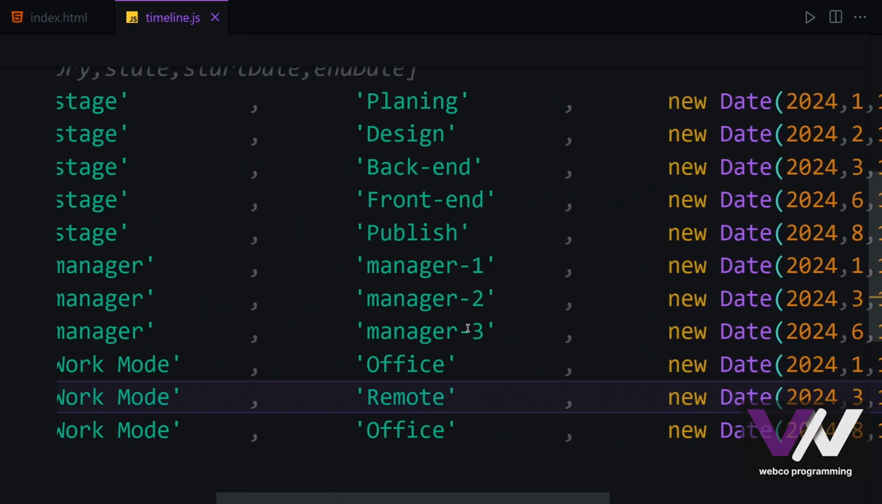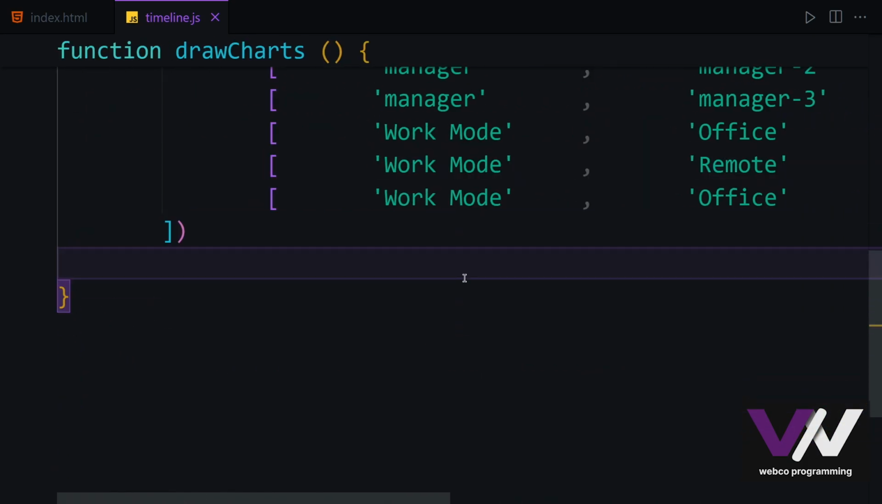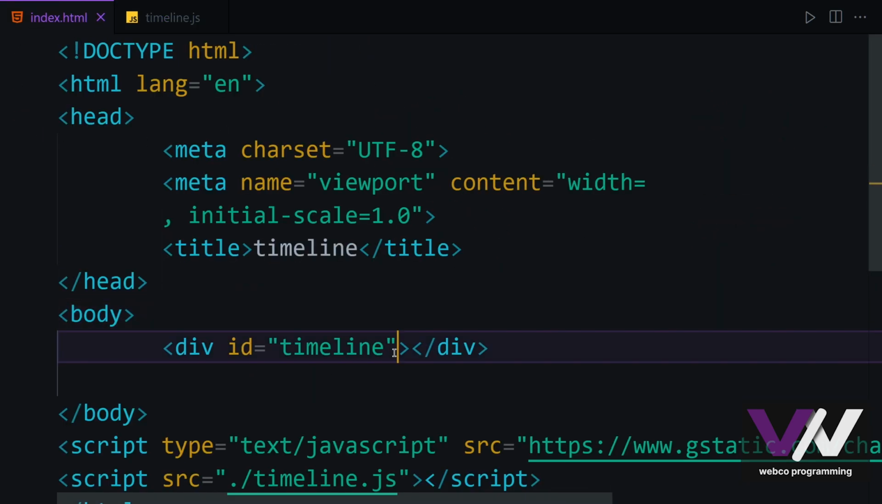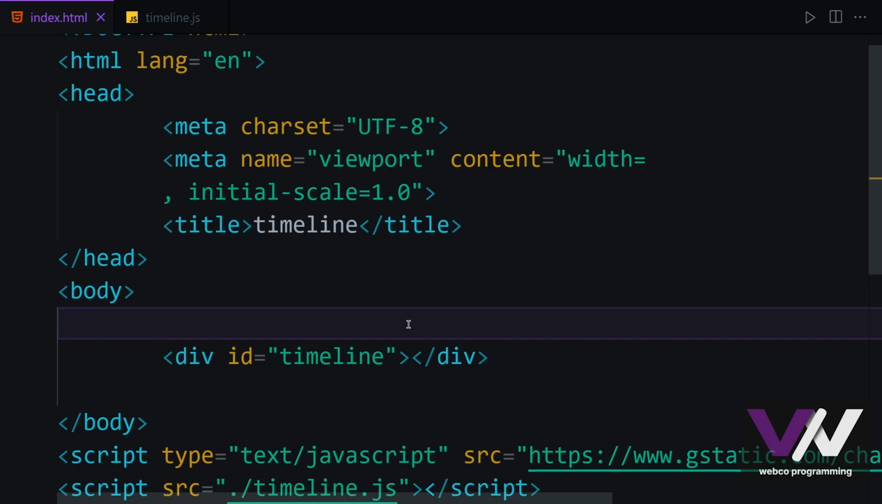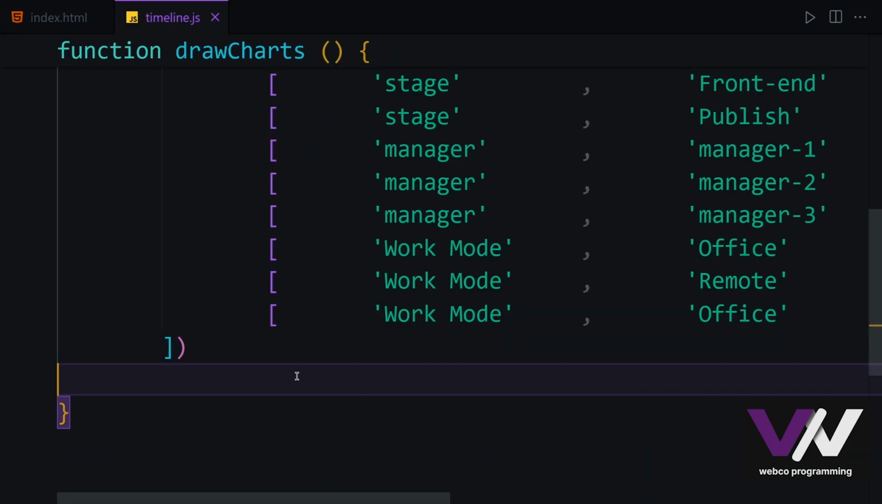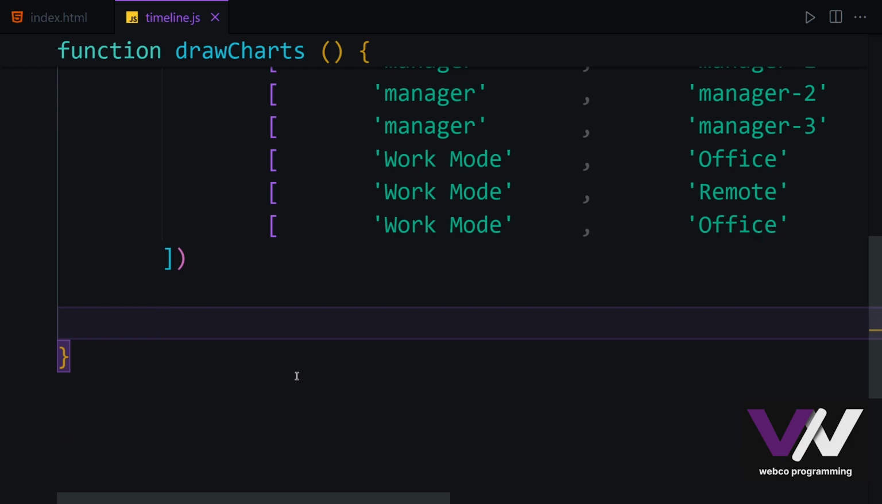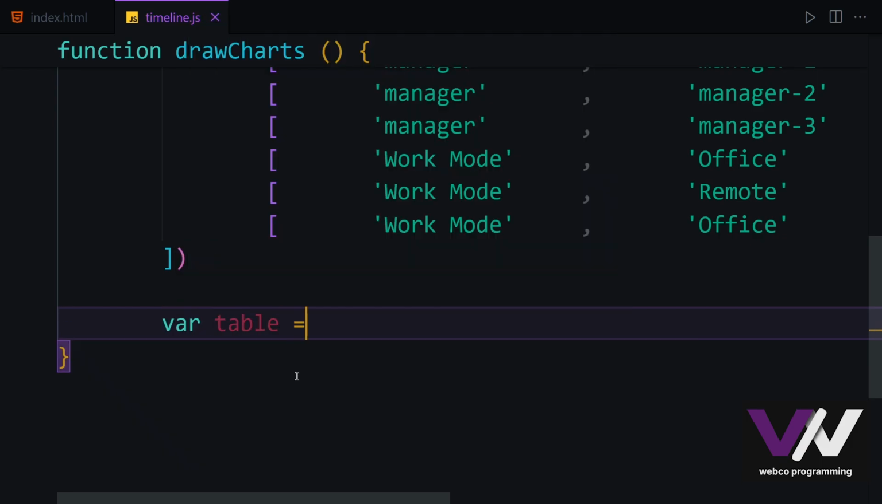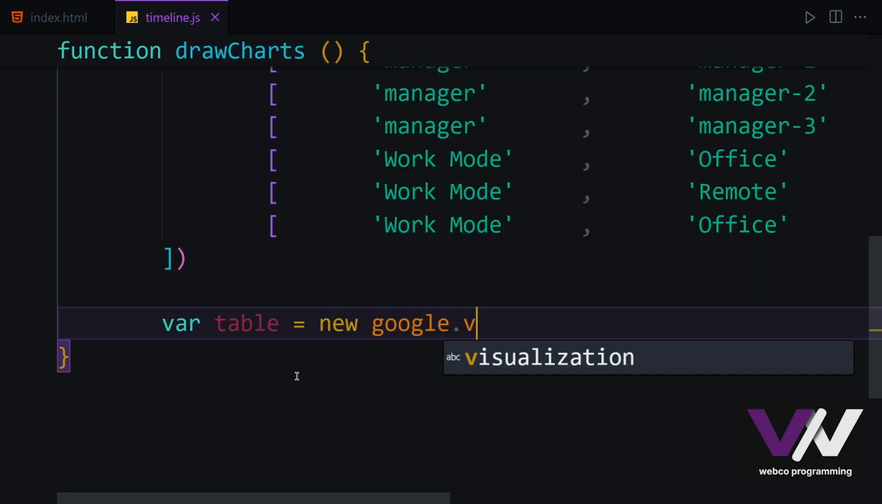After we've got these items right here, we're going to select a tag to import our table inside. So here, let's say we've got another div right here with the ID of table. And here in our JavaScript, we're going to target that. So we've got this table object right here, where we're going to use the class inside our Google.visualization.